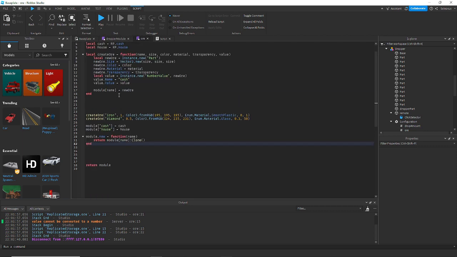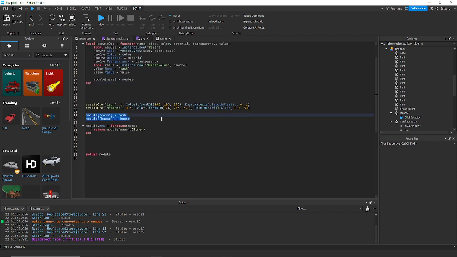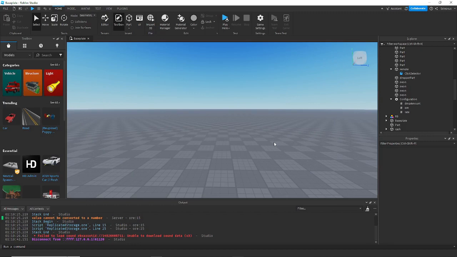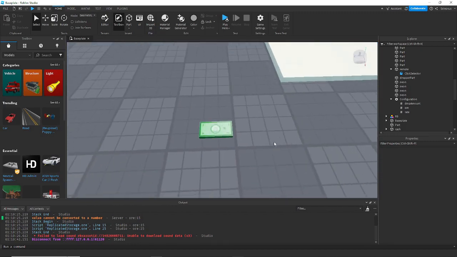This also allows us to create custom parts like this little cash. Anyways, this is the dollar bill.